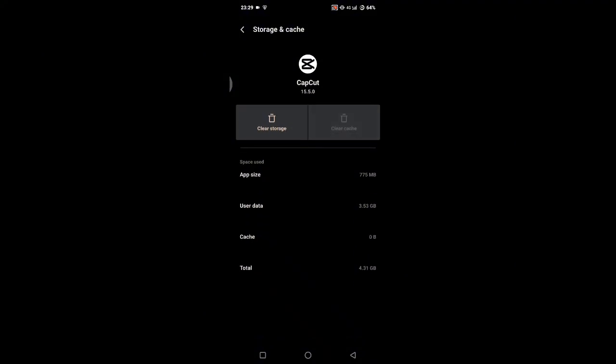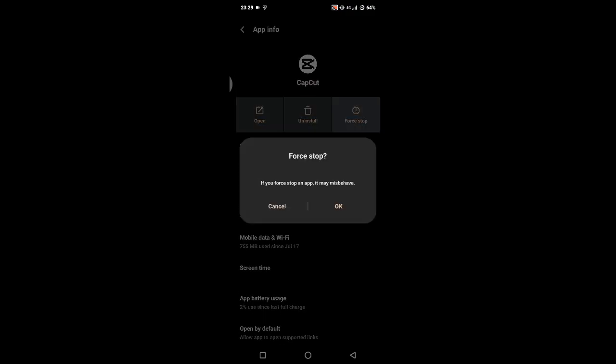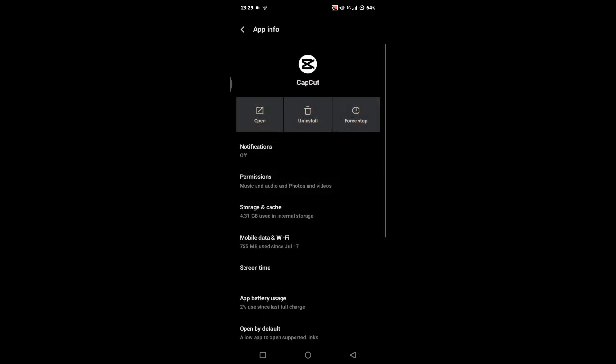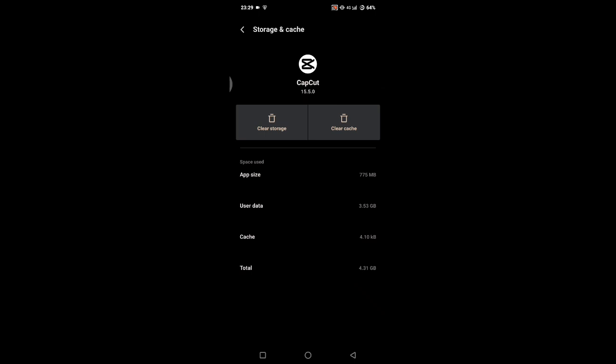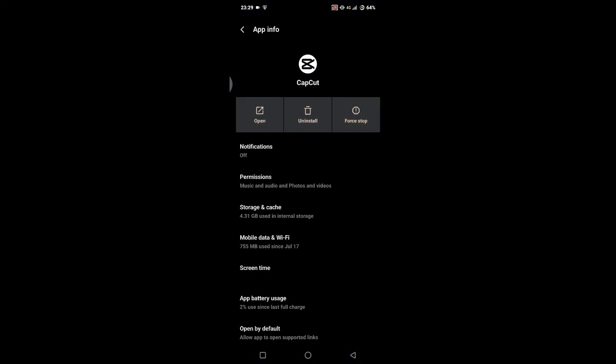If it still doesn't work, you can try to force stop the application. So click on force stop, click on OK. And lastly, as a last resort, you can also try to just clear the data. So you can just click on clear storage, but it will reset your CapCut completely. And after that, you can try editing your project again in CapCut to see if the lag is solved.